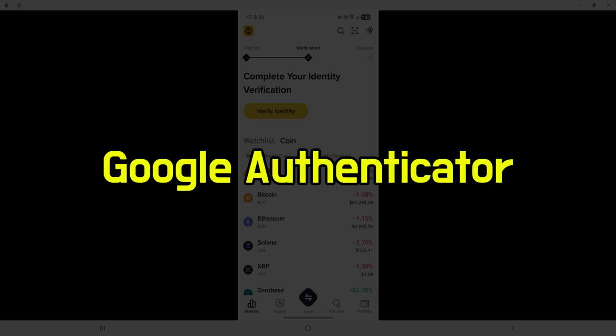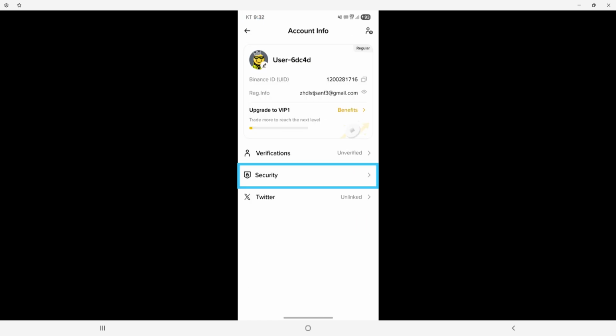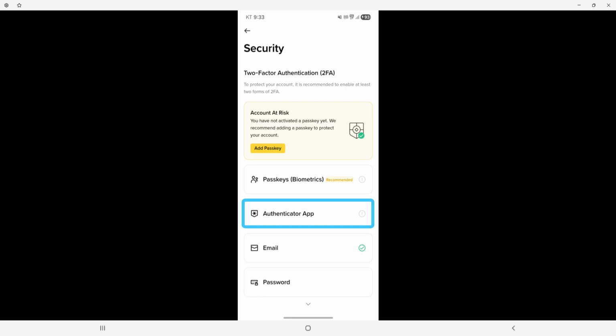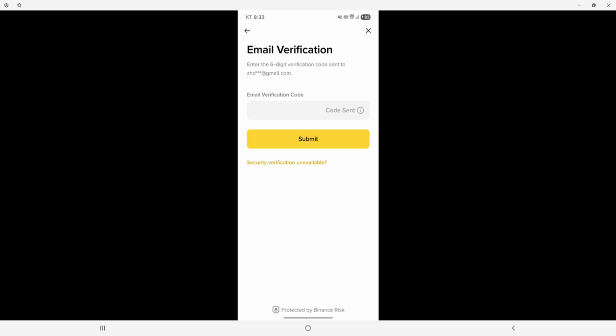Next, we will set up Google Authenticator to enhance your account security. Return to the main page of the application. Tap the Binance logo located at the top left corner. Then select the arrow icon in the upper right area of the menu. Go to the Security section. From the available options, choose Authenticator app. Press Enable to start the configuration process. Enter the verification code that was sent to your email or phone.